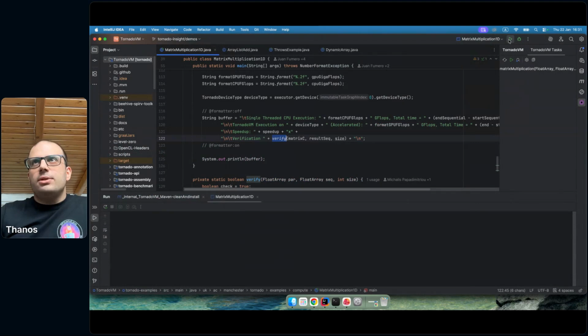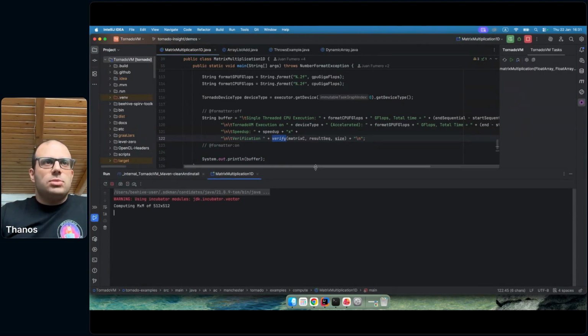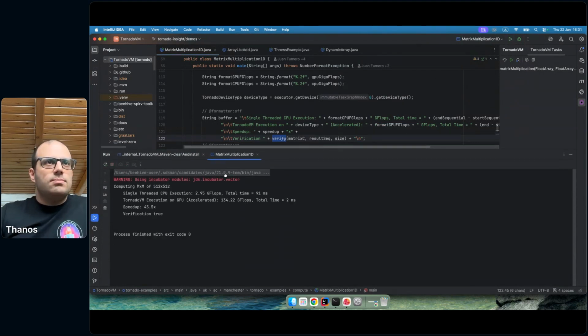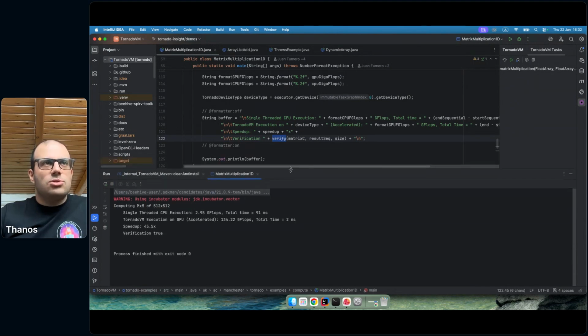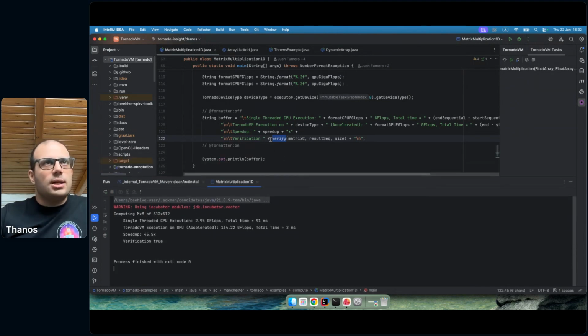Okay, and we are ready to launch the application. As you see here, it runs with Temurin, and we have successfully run it, and the speedup is almost 45x. But I wouldn't consider it a benchmark because of the number of warm-up iterations that we have and the actual system that is running, where I'm sharing my screen and I'm running all the other processes as well.